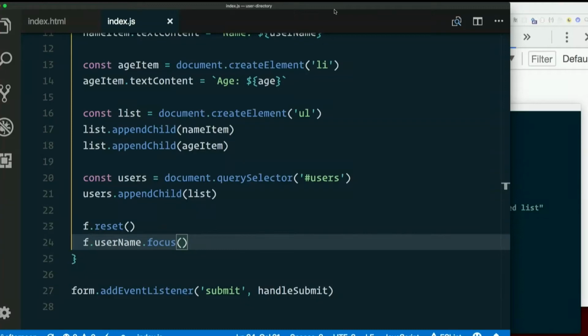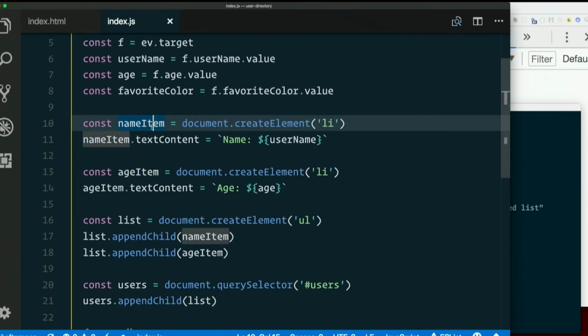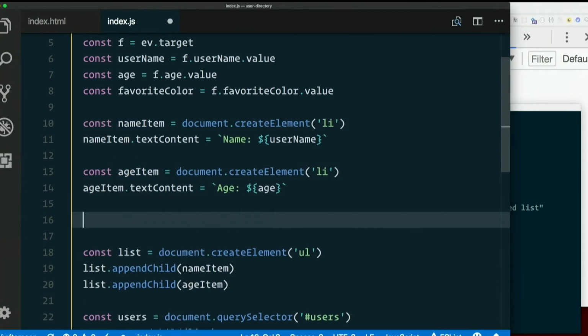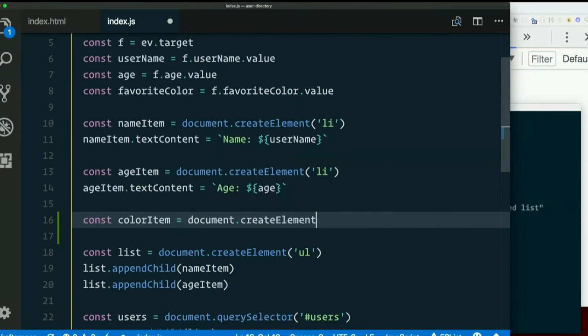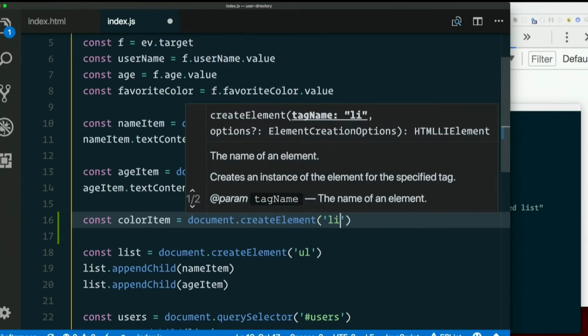Let's make a new list item for the color. So here's one item, here's another. Let's do it again. const colorItem = document.createElement. What kind of element? An li element.